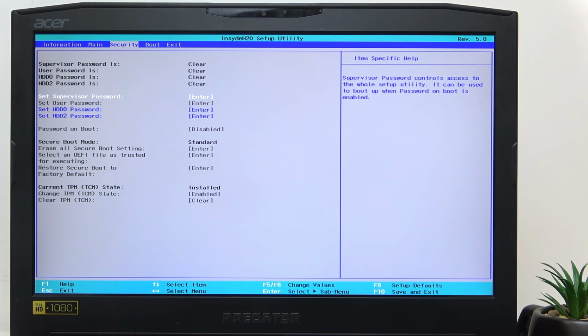If you enable password on boot, then the supervisor or user password will be required not only to enter BIOS, but also to just turn on your computer. And if you have that password on boot enabled, and if you're entering the system, not the BIOS, then it won't matter whether you enter the supervisor password or user password.